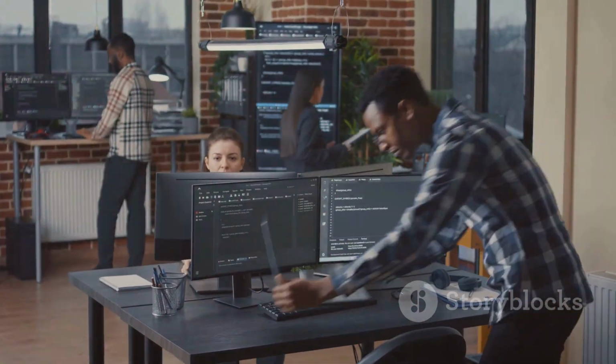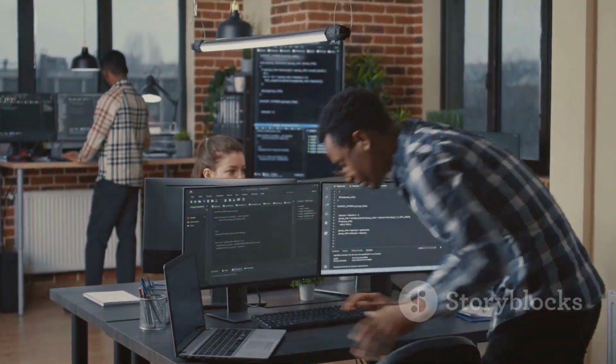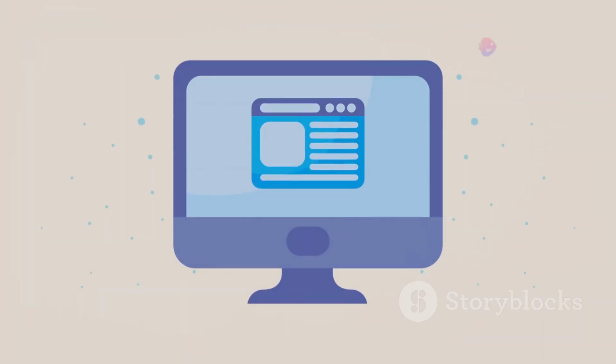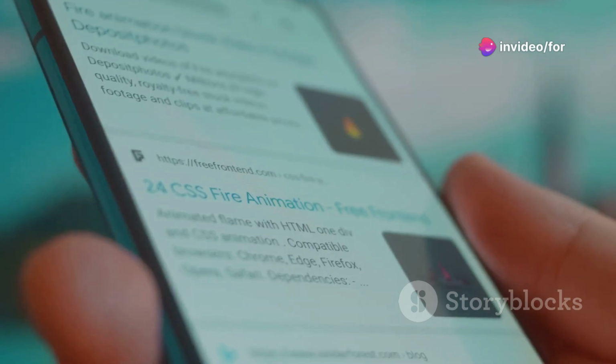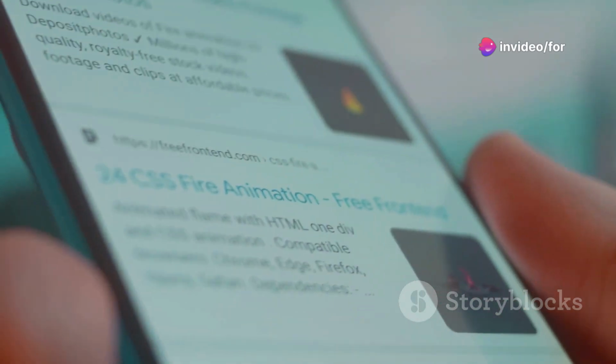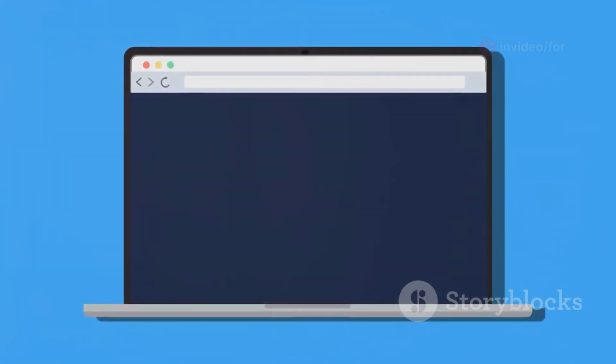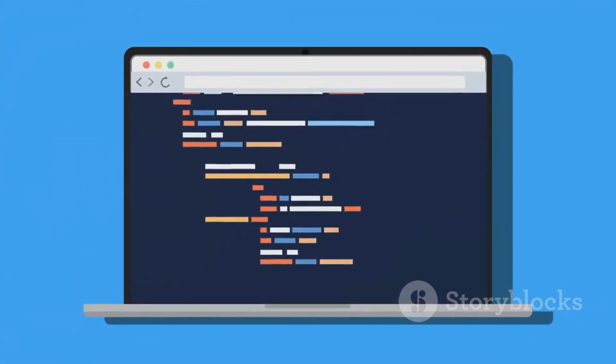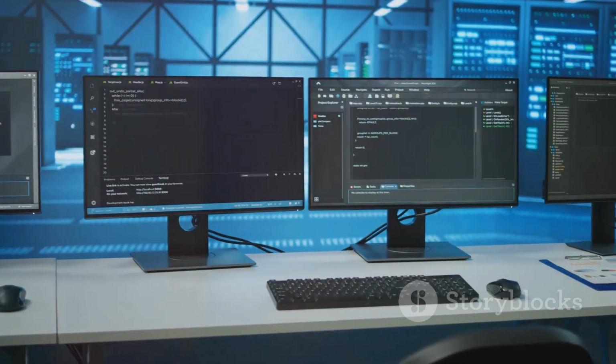JavaScript, on the other hand, is a dynamically typed, interpreted scripting language. It's primarily used for adding interactivity to web pages. Think of those cool effects and animations you see on websites. That's JavaScript in action. JavaScript runs in the browser, making it essential for modern web development.